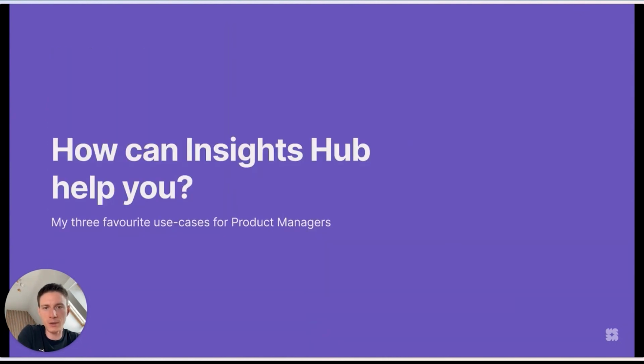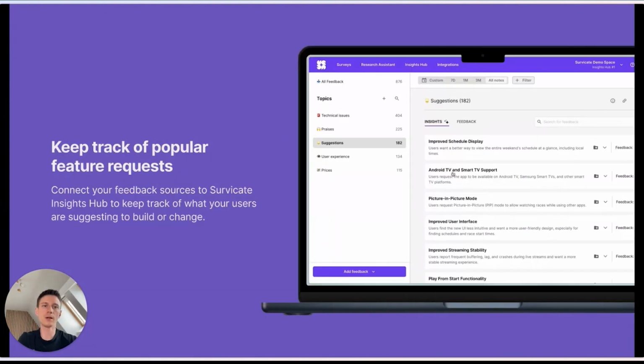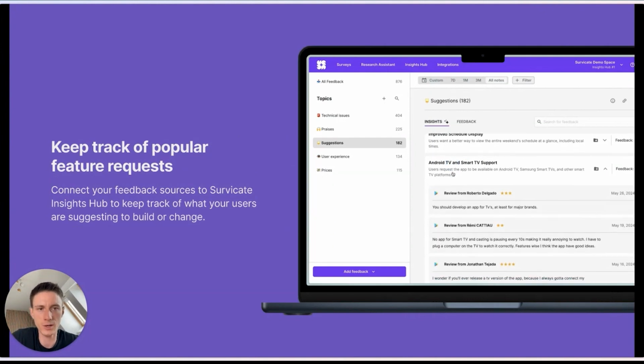So you might be now wondering, how does it really work? As a former product manager, I've picked 3 of my favorite use cases, and these are use cases that I actually encourage my own team to use Insights Hub, the same way you're about to see. So first of all, Insights Hub helps you keep track of popular feature requests.